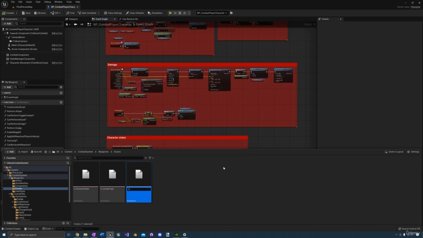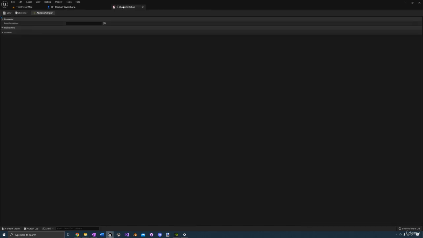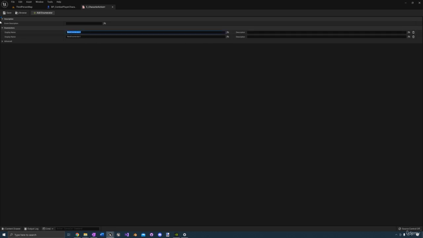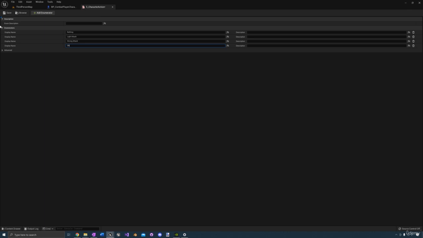We'll call this one E underscore. And the first action will be nothing. And the next thing we're going to do is add the different kinds of attacks. Light attack, strong attack, charged attack, and falling attack. We will implement functionality for these other types of attacks later.